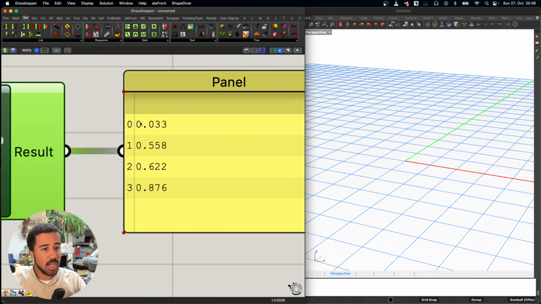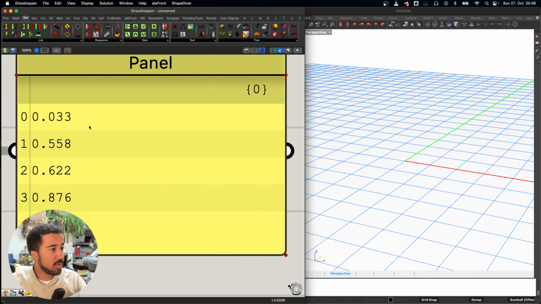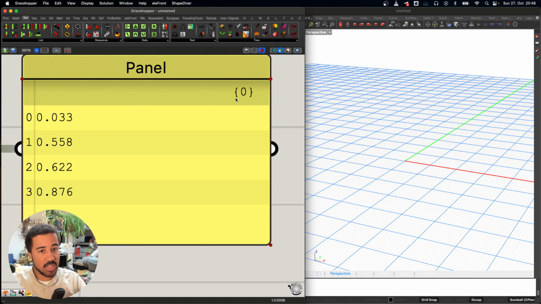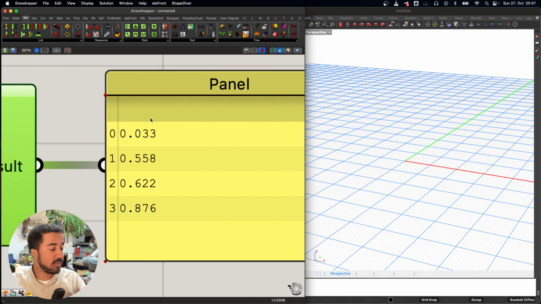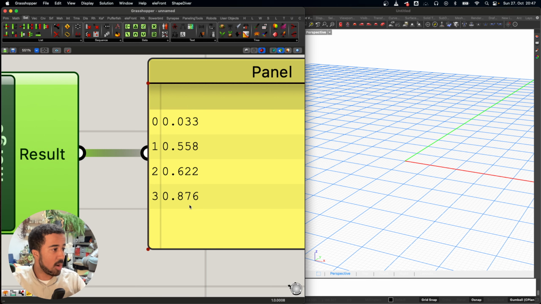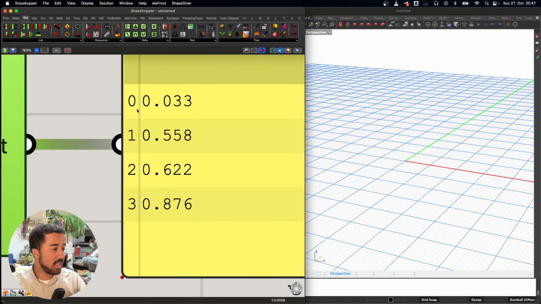And you can see different things in the panel. For once, we have the data path here. We will not go into data trees, so this is even more advanced, but we will just keep this video about lists. And you can see our list right here. And each item in a list has an index. Indexes in Grasshopper start at 0.